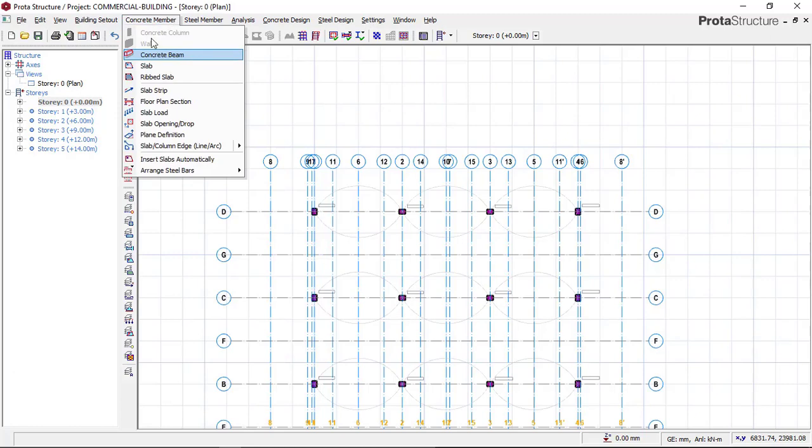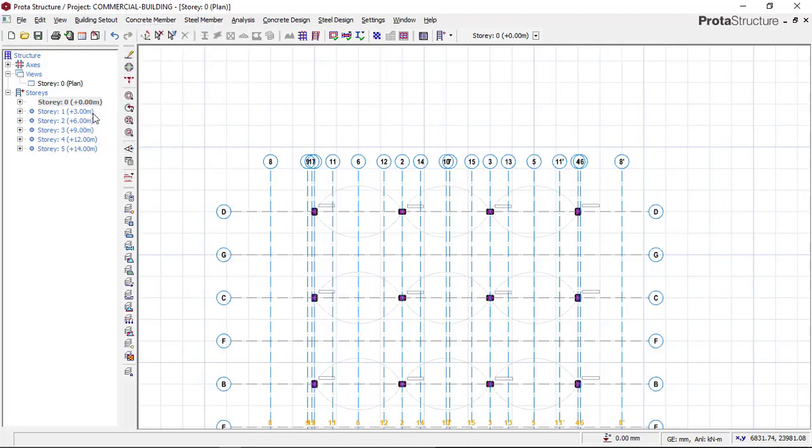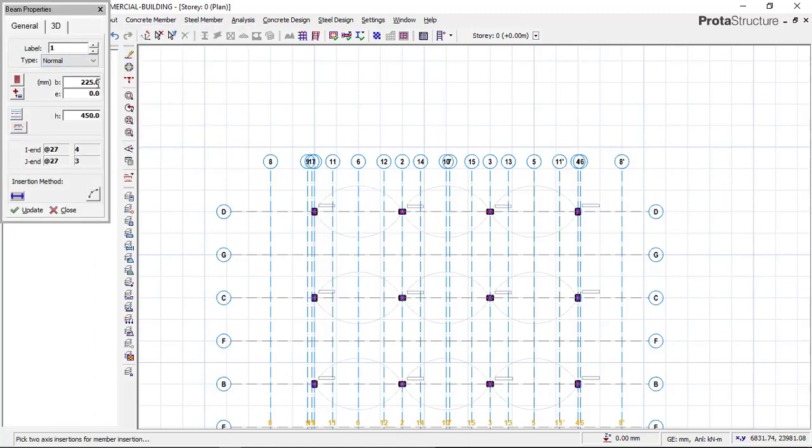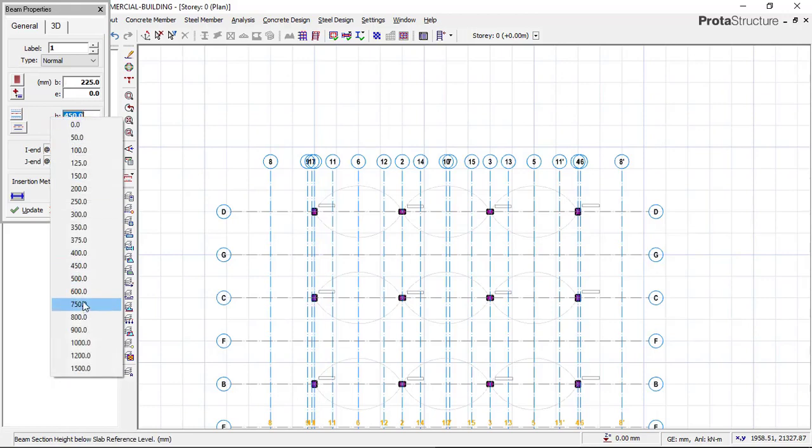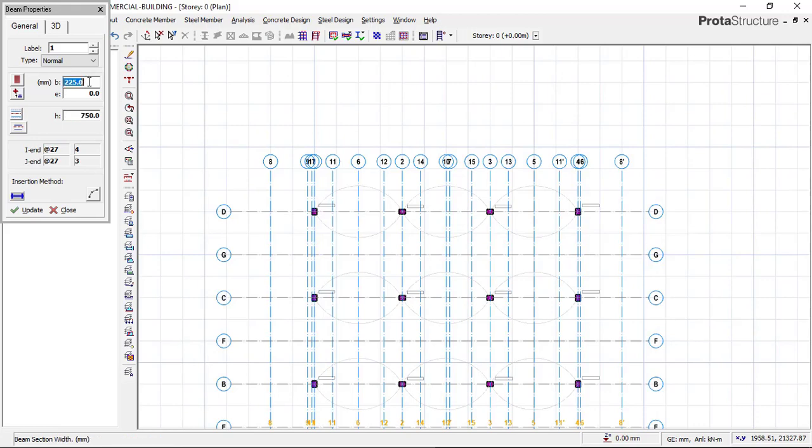Okay, so we click on concrete member and then click on concrete beam. A lot of boxes are going to appear, where we will set our width of beam and our depth of beam. For the raft beam I want to use a width of 250, or let me say 225 millimeter, and a depth of beam of 750. This depth is just a default, because when we design this raft foundation, if this depth is not sufficient, then we will change the depth of the beam to a higher depth.